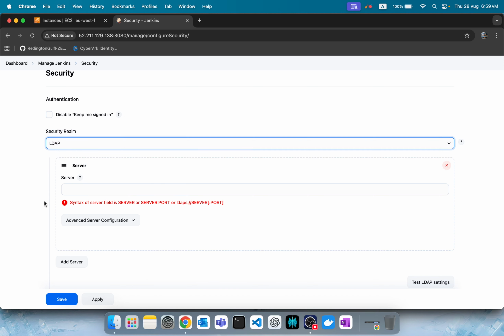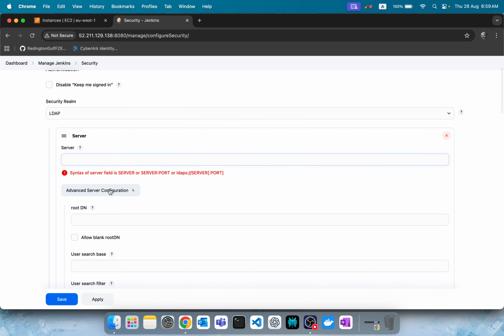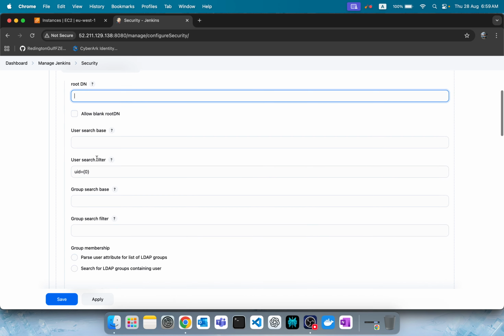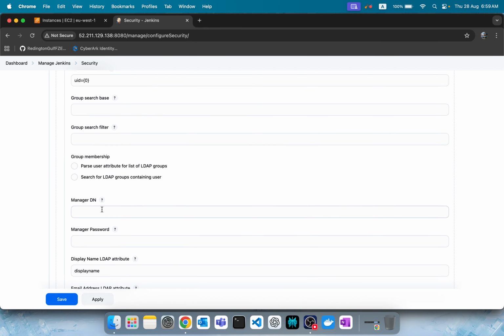For LDAP, there will be a server URL. You have to use the password. Root DN means it will have some parameters which you need to pass. And of course, a password and username to connect to LDAP, which will fetch all the users. Got it?